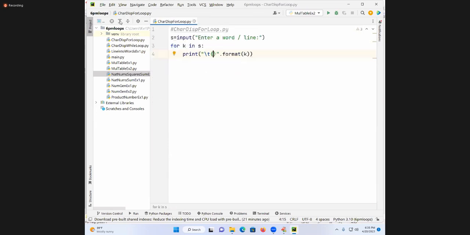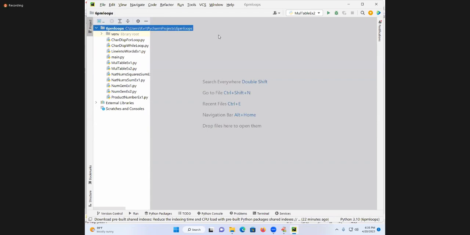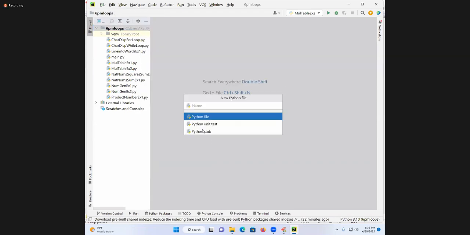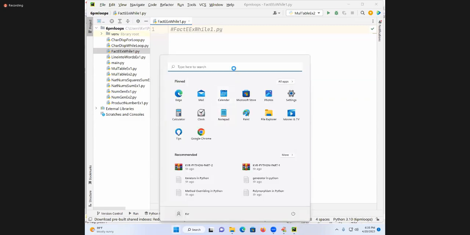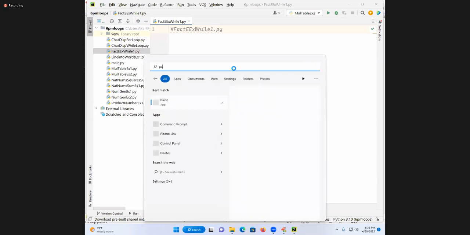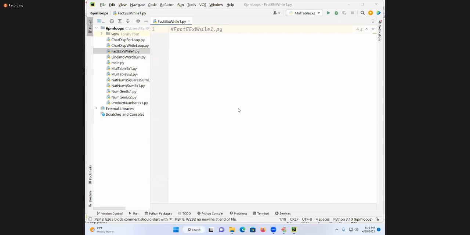Now look at that, students. Let me name the file fact example with while dot py. Take care, students. Now I am going to take it. What is the factorial logic? I hope you are already understanding. The system is very slow here, so come on to the point.